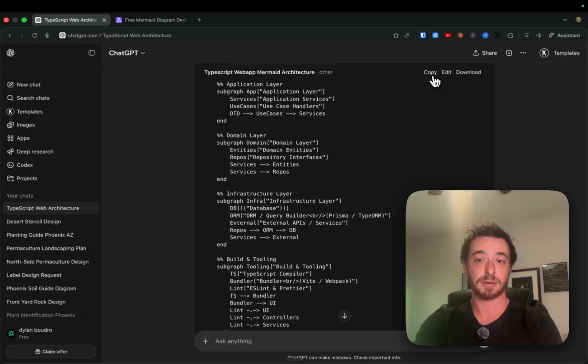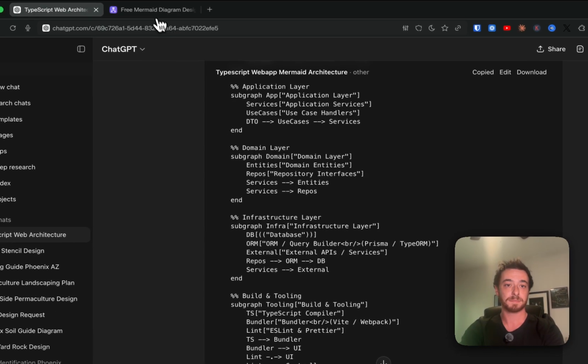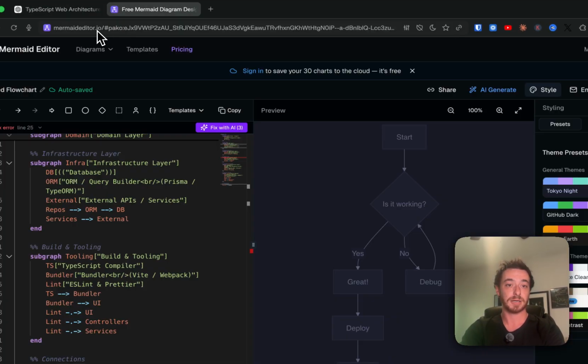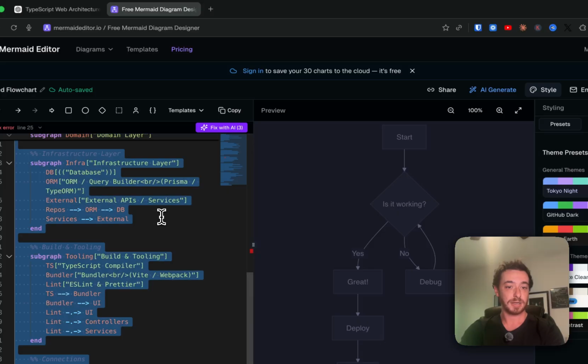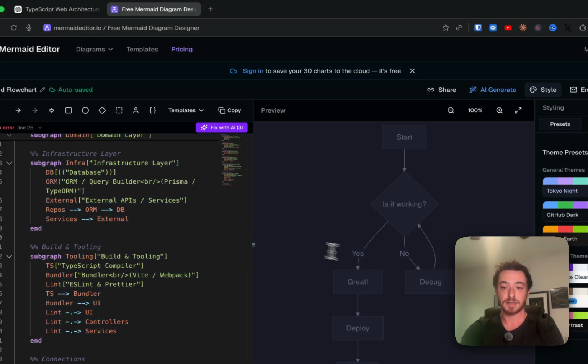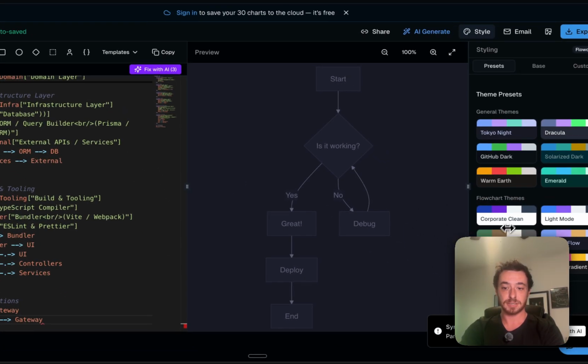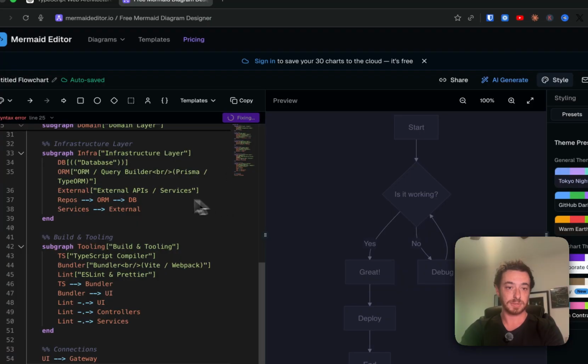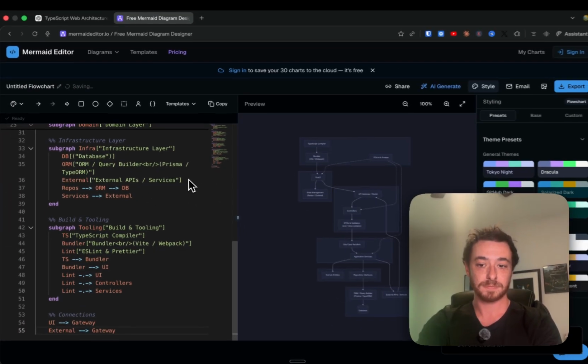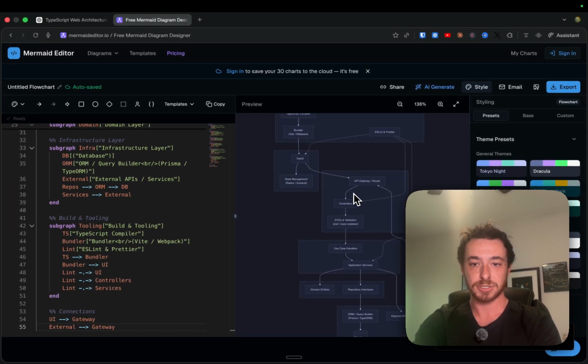I'm going to grab my mermaid code here in ChatGPT, and then I'm going to go over to mermaideditor.io and paste this into the editor, and we can see that there are some syntax errors. I can fix those with this Fix with AI button. All right, and now we can see our chart.